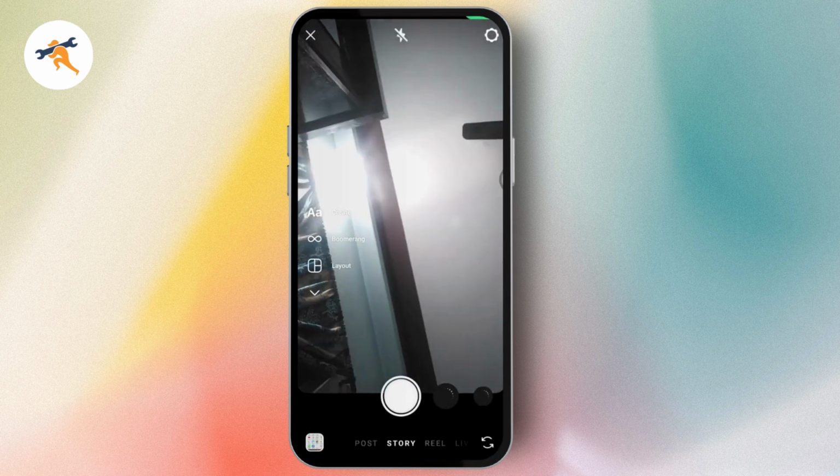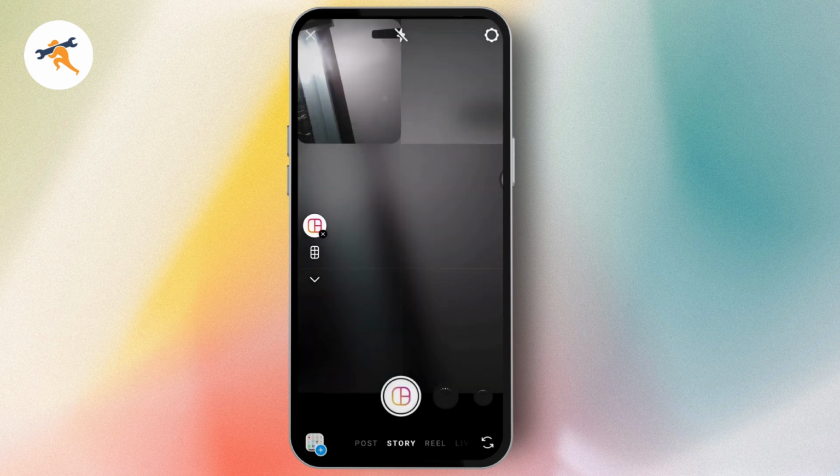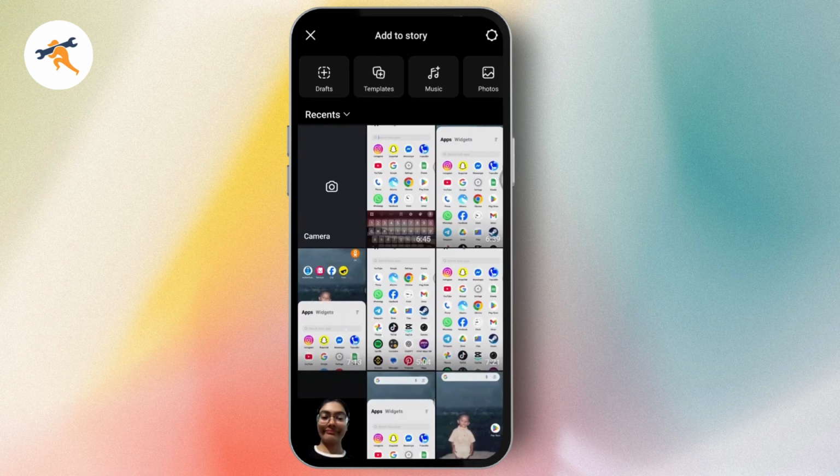On the camera, you can go with layout, and under layout, you will have the 4 layout or the 6 layout if you want to, and you can make a collage out of these. You can go to the bottom left, which has that gallery option, and from your gallery you can select your photos and add some photos to your collage.